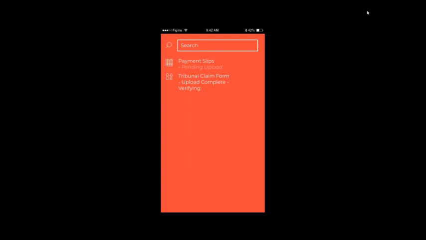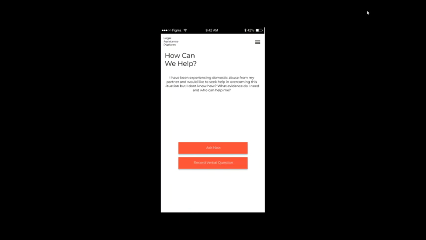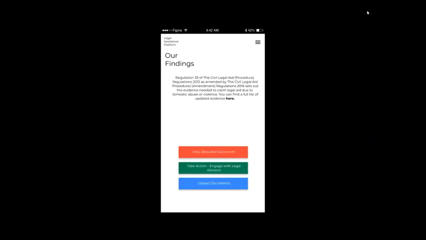So let's say now we want to go for another example, a much more complex example. Let's say I'm Maria. I'm experiencing domestic abuse from my partner, and I want to know what actions I can take to overcome this situation, and what evidence I need to provide to prove that I'm actually going through domestic abuse. Same button, click on Ask Now. Our platform then goes through our algorithm, finds the best article, and provides it in a very succinct and consolidated manner to help out.